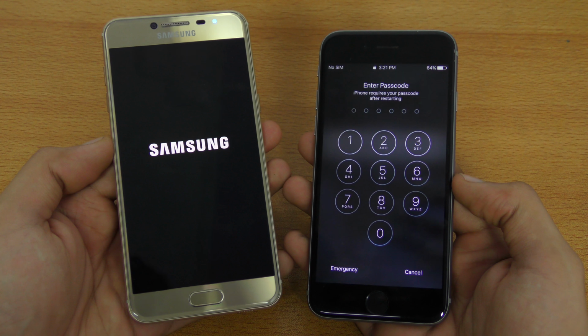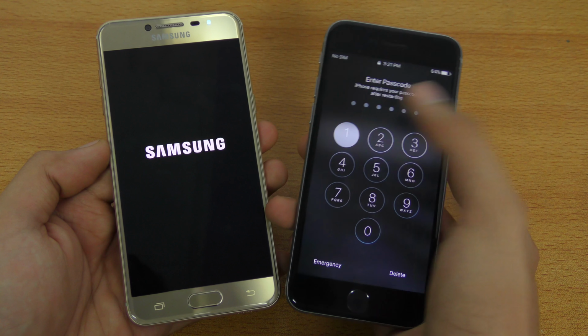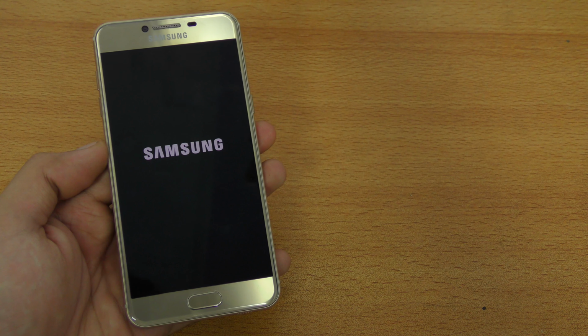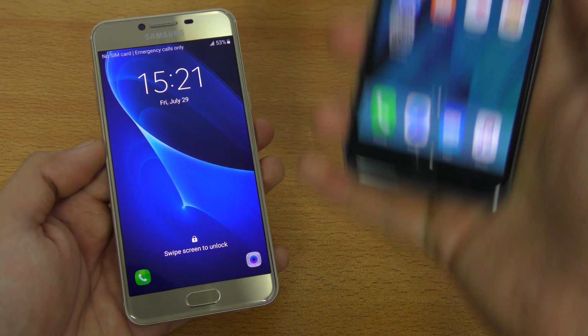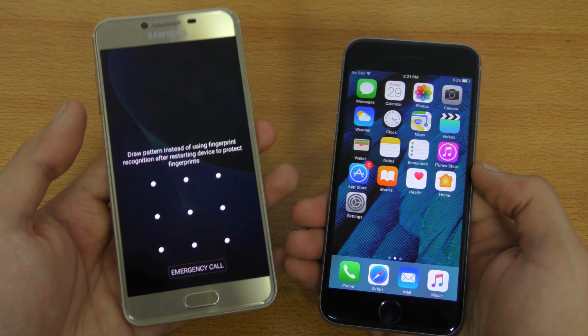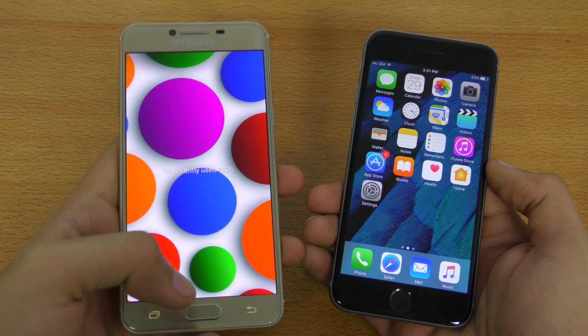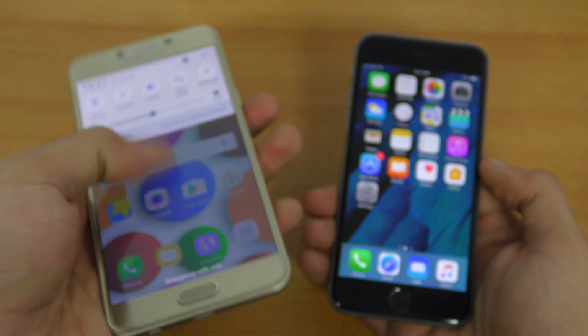So my guess, the iPhone will be faster, and you can see it is. Just gonna quickly unlock it. Oops. And we're gonna connect to the same Wi-Fi network. And you can see C5 takes some time. Obviously, it's a Qualcomm phone. And everything is closed up here. And now it's connected to the Wi-Fi network.